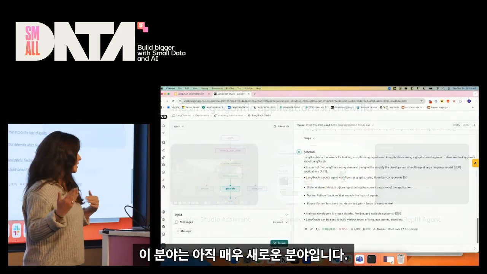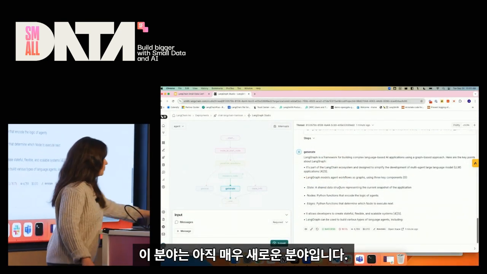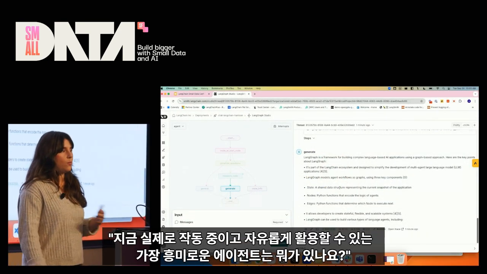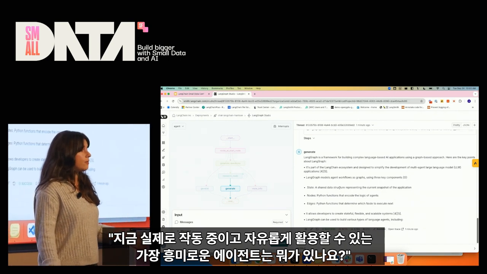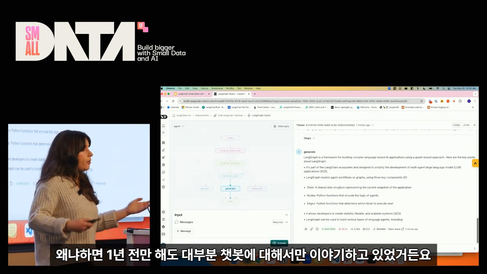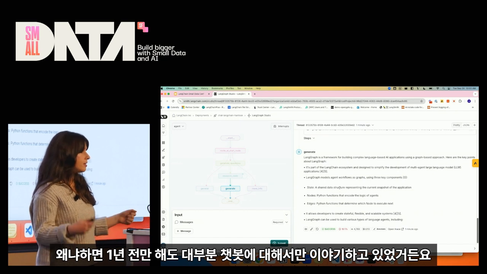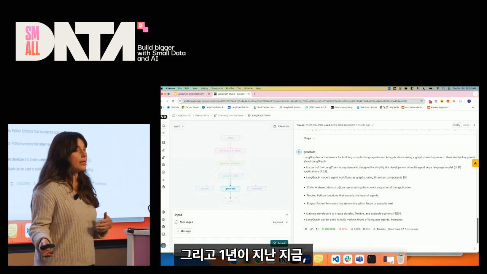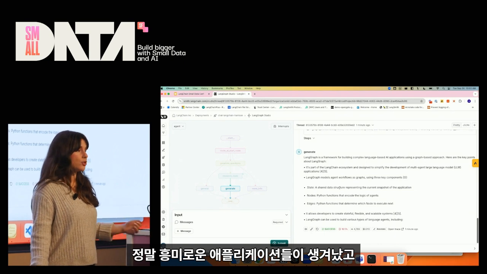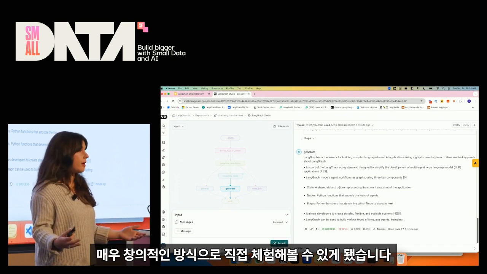And this is still a pretty new field. So a lot of times I'll get questions, what are the most exciting agents that are live and wild that I can interact with today? Because I think a year ago, most of us were just talking about chatbots. And I think a year later, there are really exciting applications that you can interact with that are very creative.